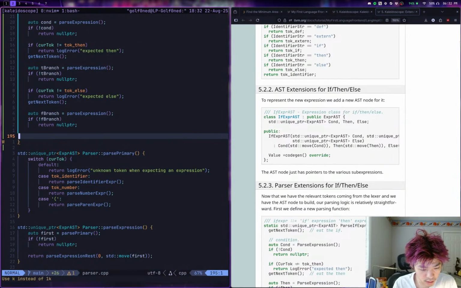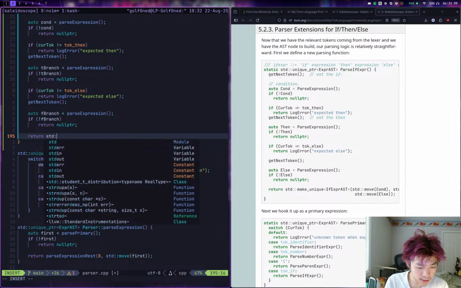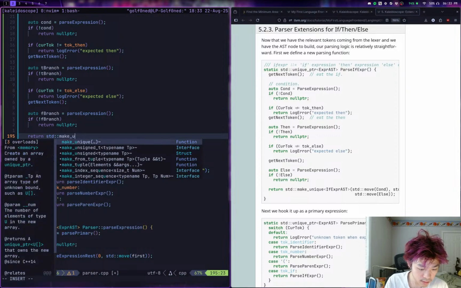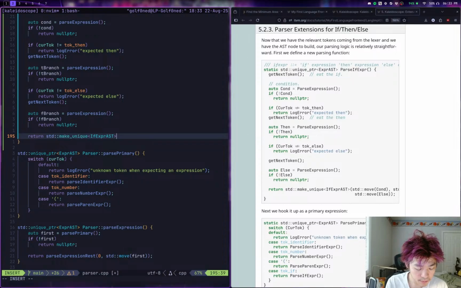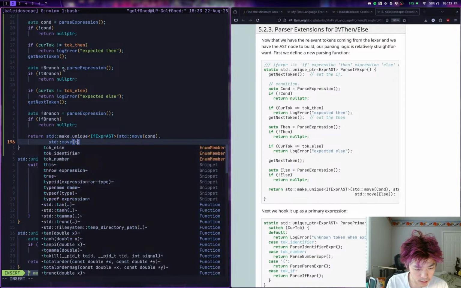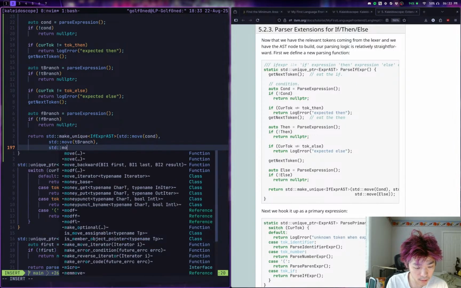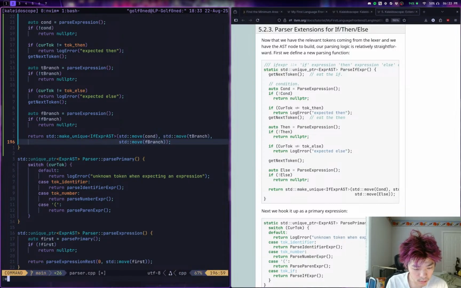So then we can go back here and create the AST node. We return std::make_unique of type IfExprAST with cond, std::move, the T branch, and then std::move the F branch. Okay.